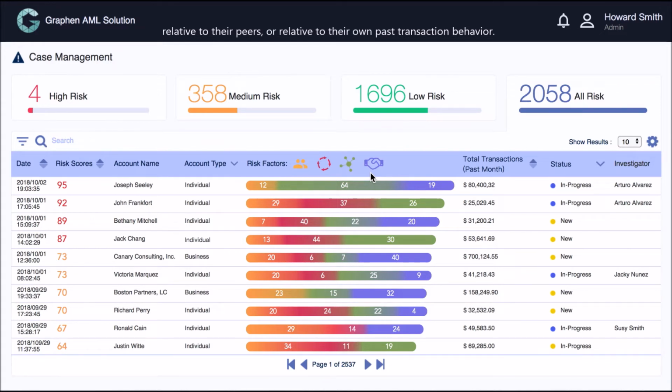past transaction behavior. At the top of the list, we see Joseph Seeley with the highest aggregate risk score, and so we'll click on his name in order to view more details.